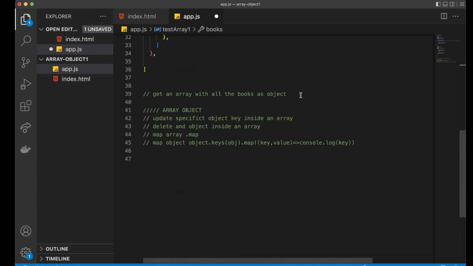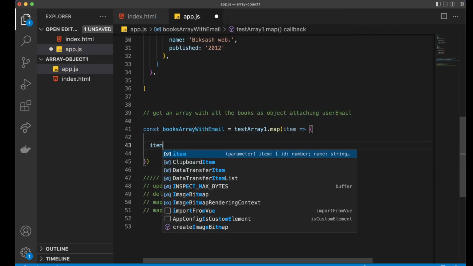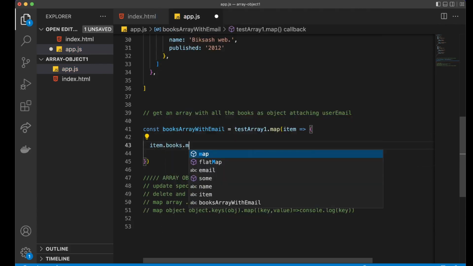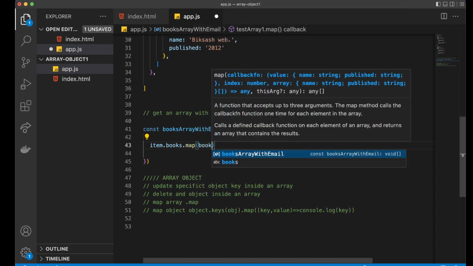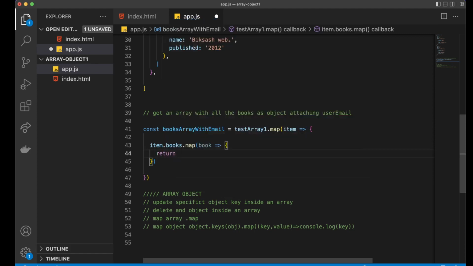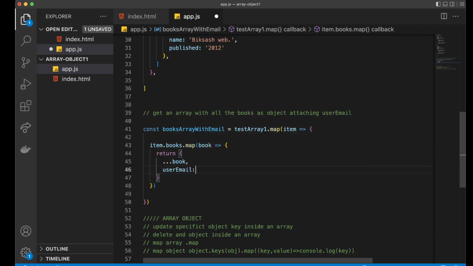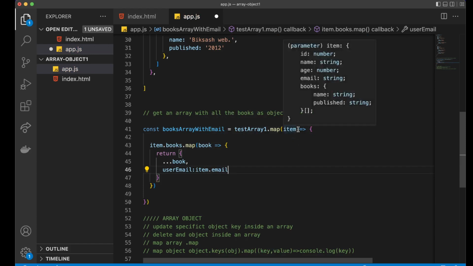Okay, book object attaching user email. So we don't return anything yet. Let's go item, and then we are inside books, and then we are mapping it. We will get book. Now all we have to do is return the book as it is. However, we also have to attach user email here, and that user email will come from here. So item.email. That is, we are talking about this first case. So we are talking about each user.